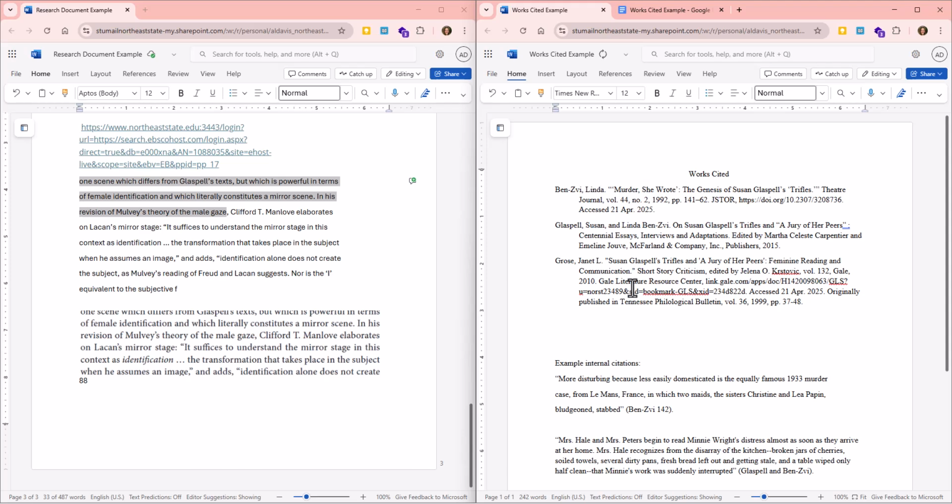So it is handy if you make the Works Cited page first, because then you can just pull the hanging indent off of over here. So that's how you do it in Microsoft Word.